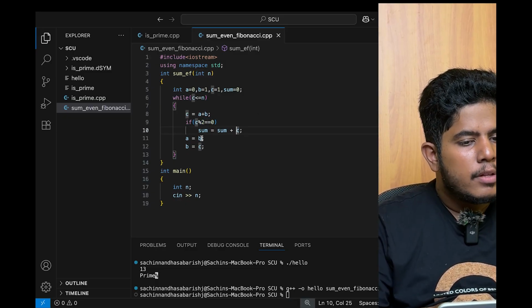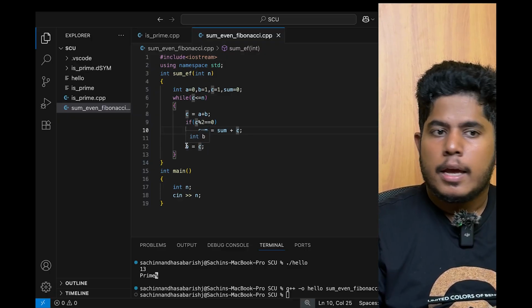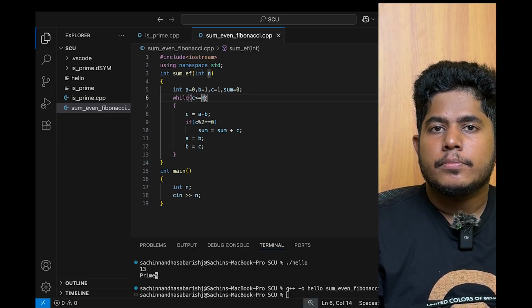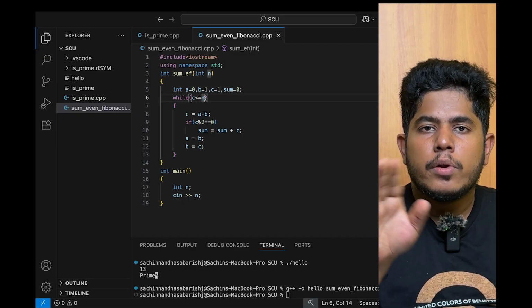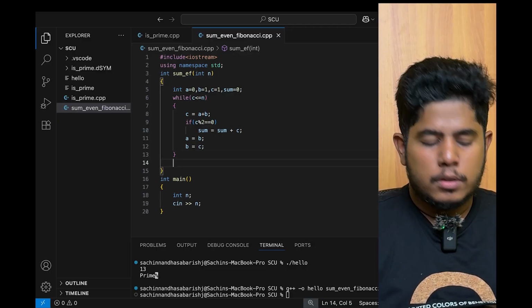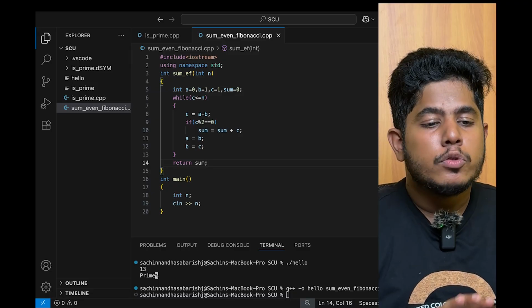and then transfer the value of b to a, and c to b, and then keep repeating this process until your c reaches your n. Once your c crosses your n, stop the process. And finally, when you come out of the loop, you have your final answer in the variable sum, which you just simply return.